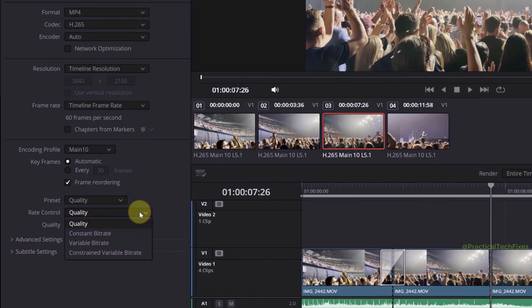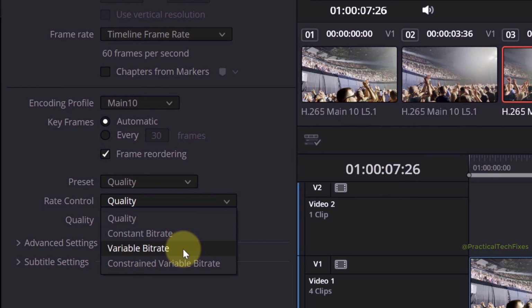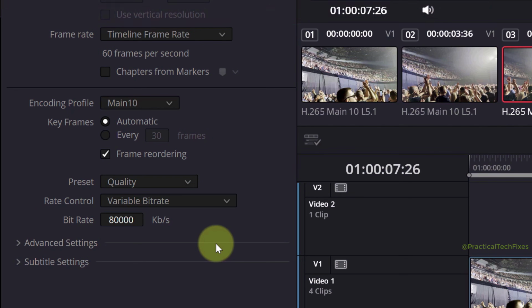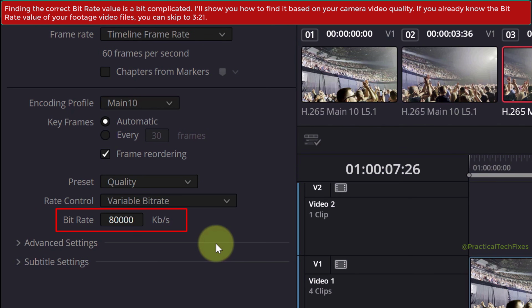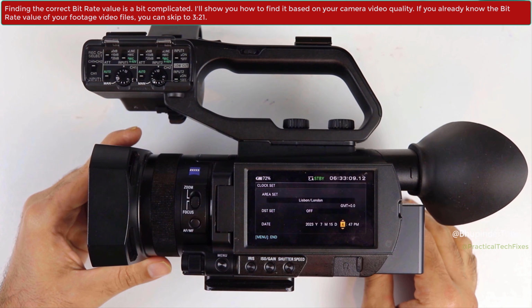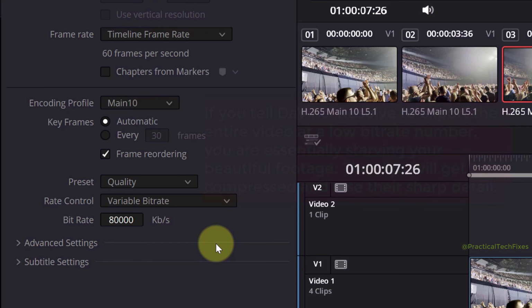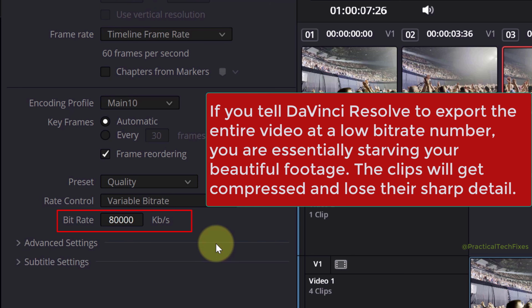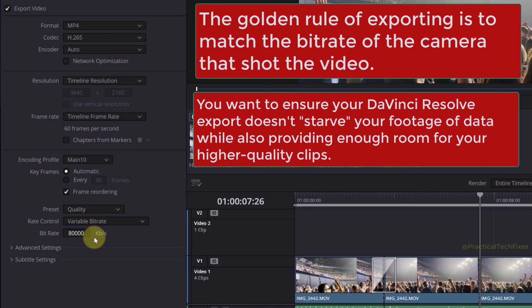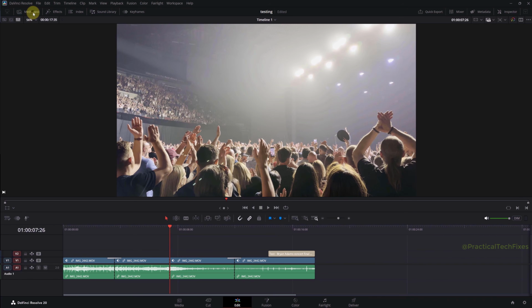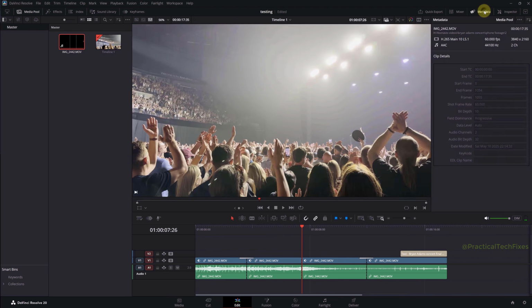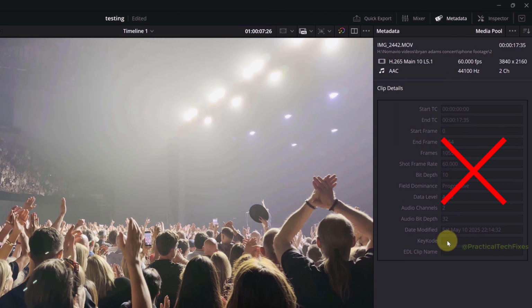In DaVinci Resolve, if you select variable bitrate for the rate control, then you will need to enter the bitrate, and the bitrate value depends on the camera quality of your footage. If you enter a bitrate value lower than your camera's footage, then you would be losing the quality of your original footage. But if you enter a higher value than your camera's, then your file size increases without you gaining any quality. And unfortunately, the metadata of the clip doesn't provide the bitrate value.